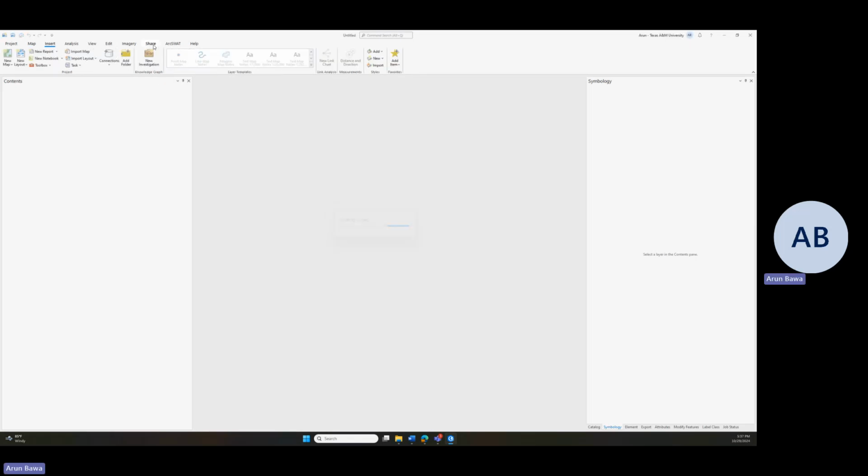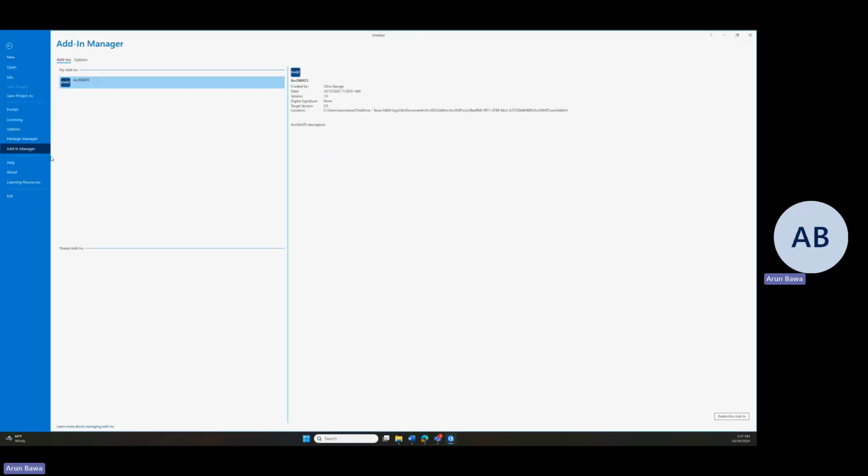And here you can see on the top, along with share and help, ArcSWAT tab has appeared. That means our installation has been successful. And under the project file, go to the add-in manager and you can see one add-in has appeared, which is ArcSWAT 3. And here is some information of the version, creator and location of that plugin on your computer. You can manage the plugin from here in future if you need to delete this plugin and need to install a new one.